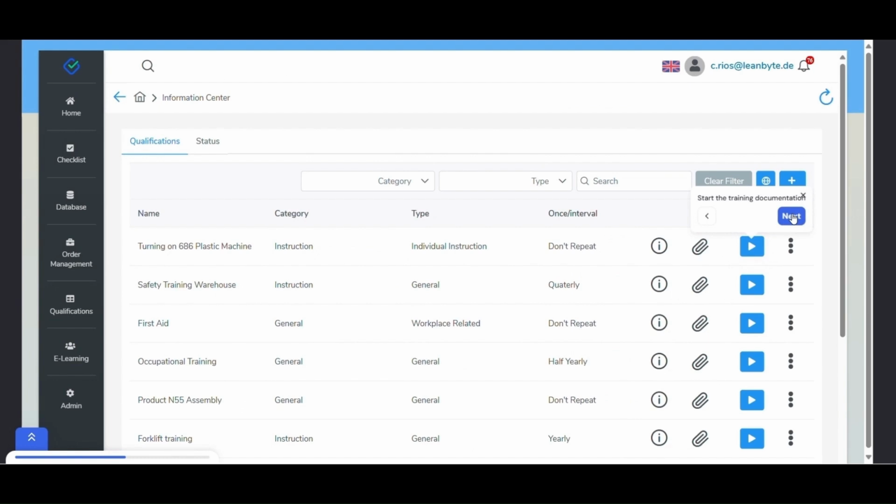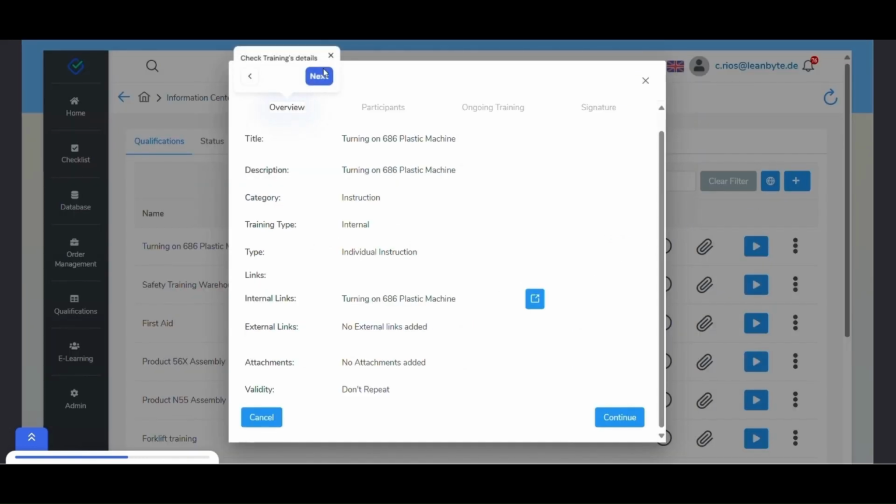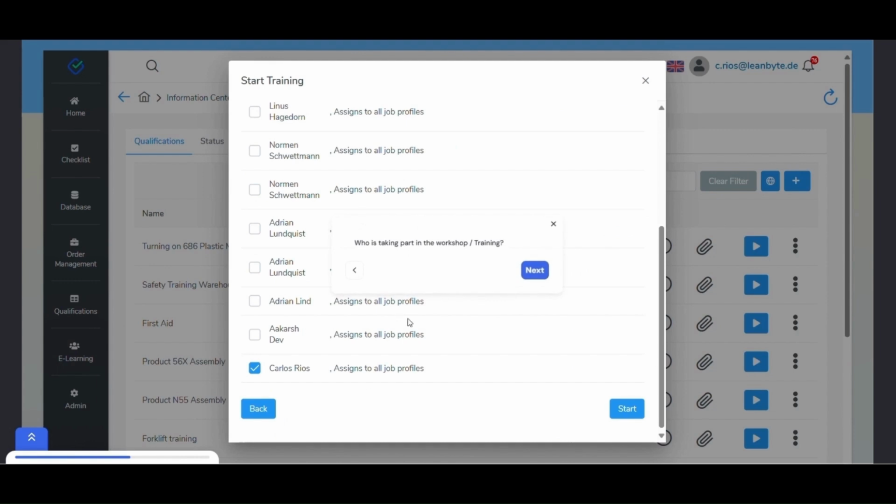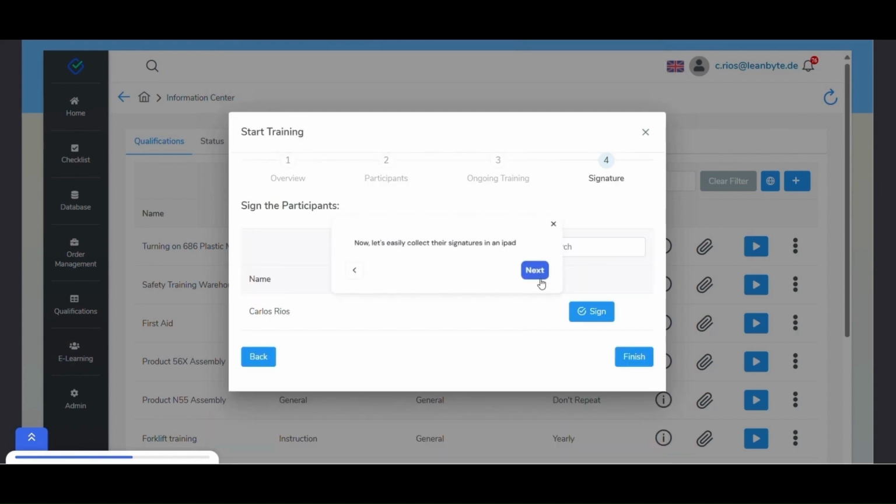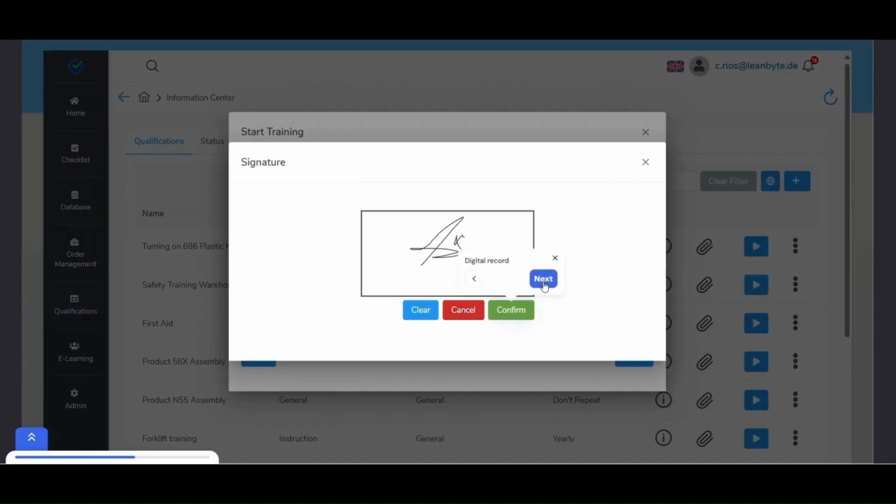Let's start with the training documentation, where we have an overview of the training's details. Here we can see who's taking part in the training. We can collect their signatures using an iPad.